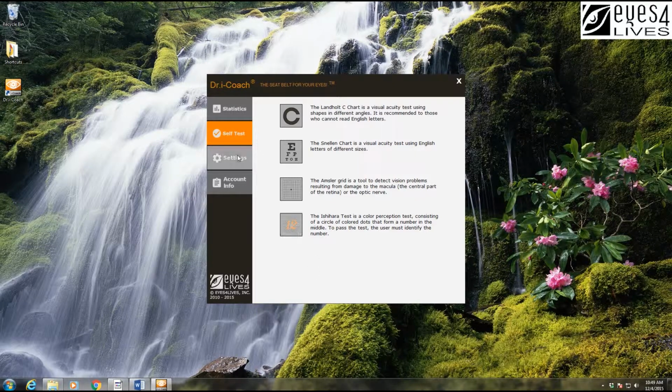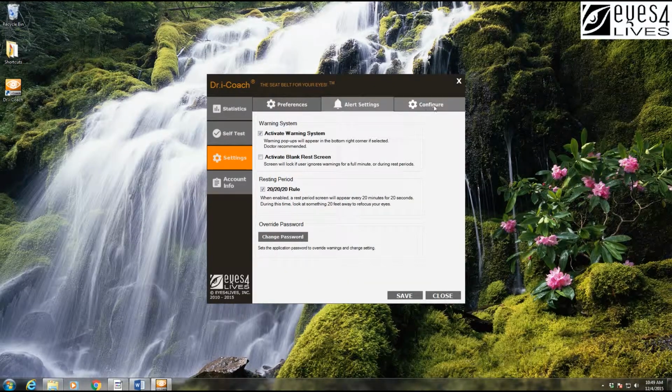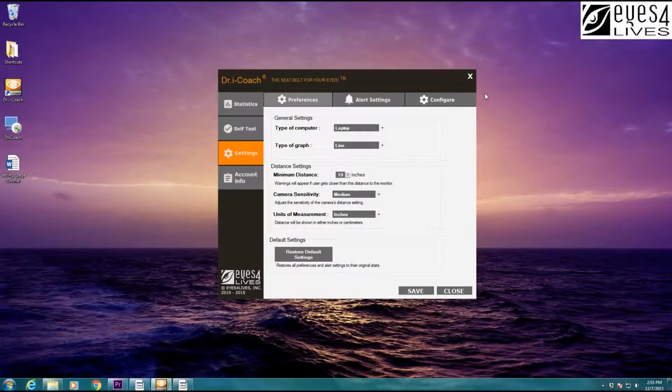The Settings tab is where the user can make changes to the program. There is a Preferences tab, an Alert Settings tab, and the Configure screen. The user can go to the Configure screen at any time to verify if Dr. EyeCoach is performing at an optimal state. Let's go into a little more detail on those settings, starting with the Preferences tab.